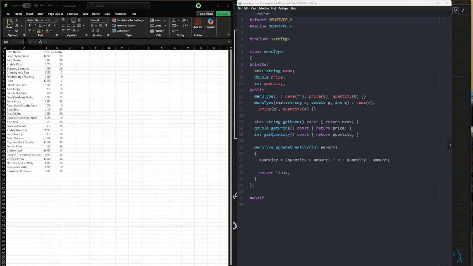Okay, so here's an explanation for the menu type. Basically in your main, you're going to have a hash map where the key will be a string and the value is going to be this menu type right here. I have the header file defined for you, and I have the menu type implemented as well because it's a very basic class. So you can see here, you'll be given this spreadsheet file or CSV file, and each row contains one menu type object.